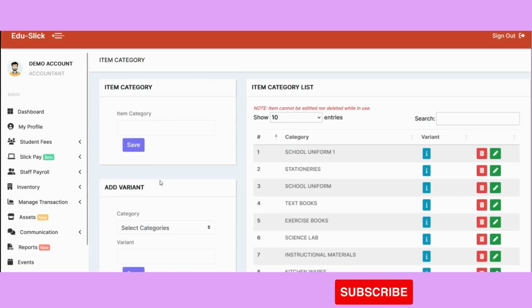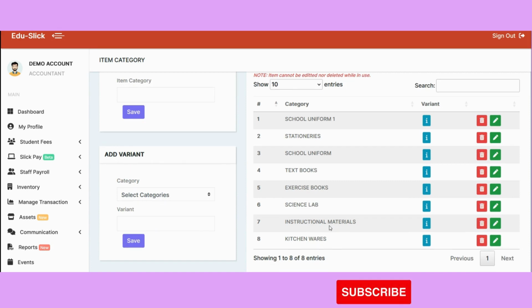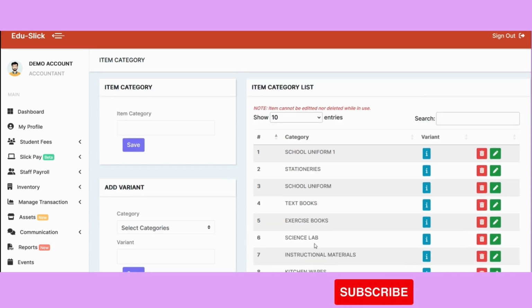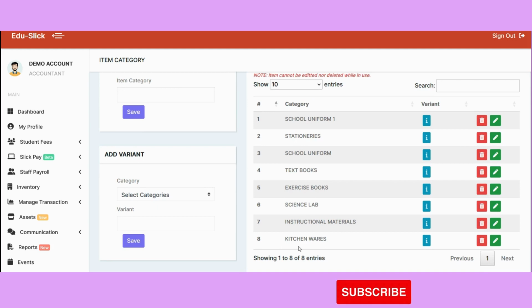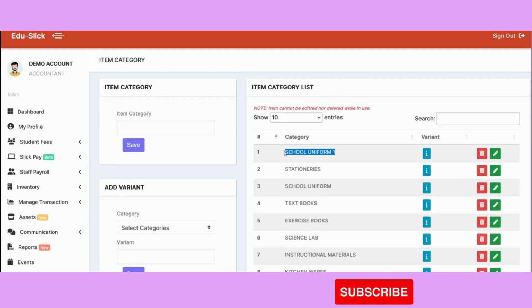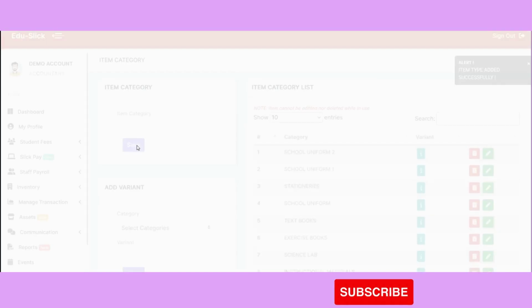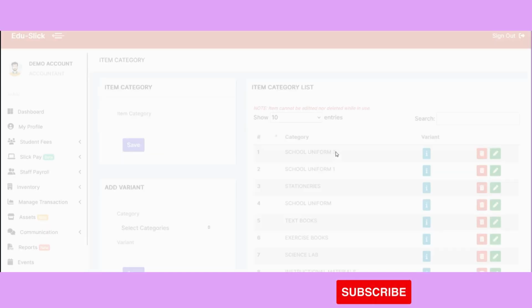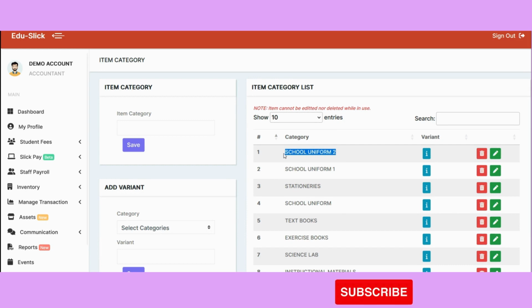When you click on Manage Category, we are going to have the list of categories that we already have within the system. For now we have 8. This is School Uniform 1, and I'll be adding School Uniform 2. To add a category, come to Item Category and let's change this to Uniform 2. Now save it. When you save that, it is automatically added to the item category list.